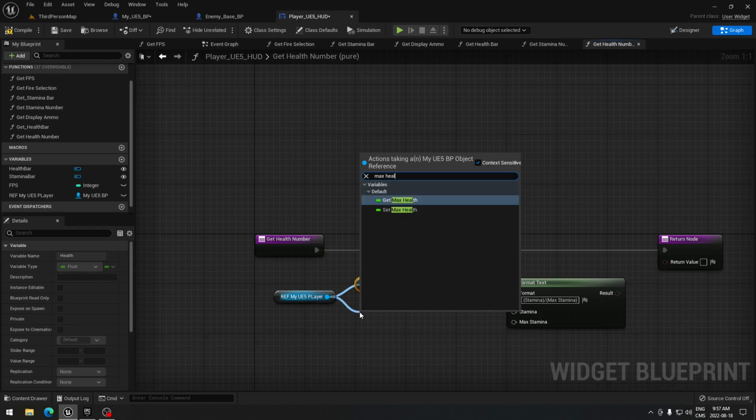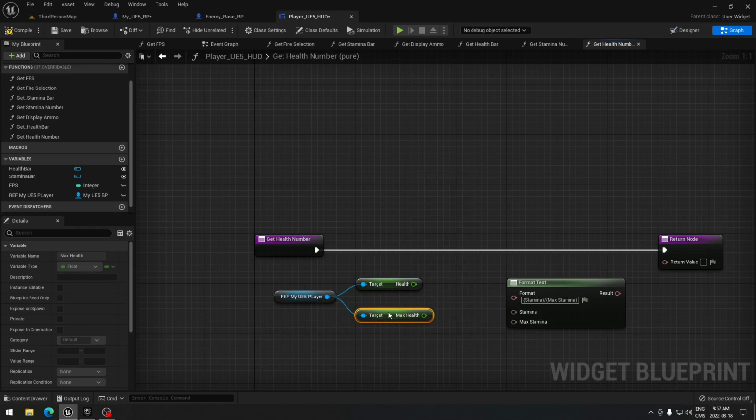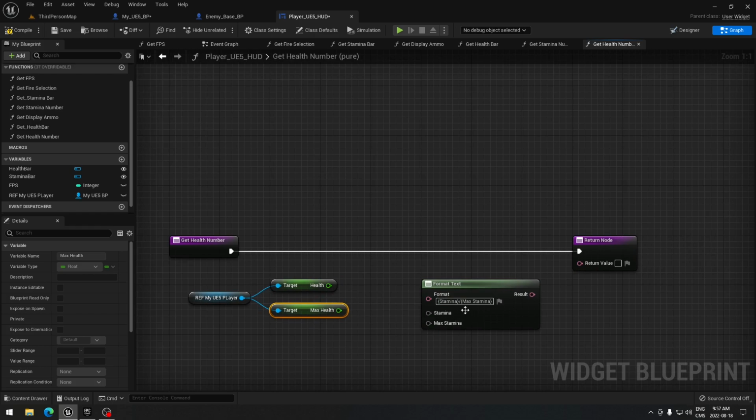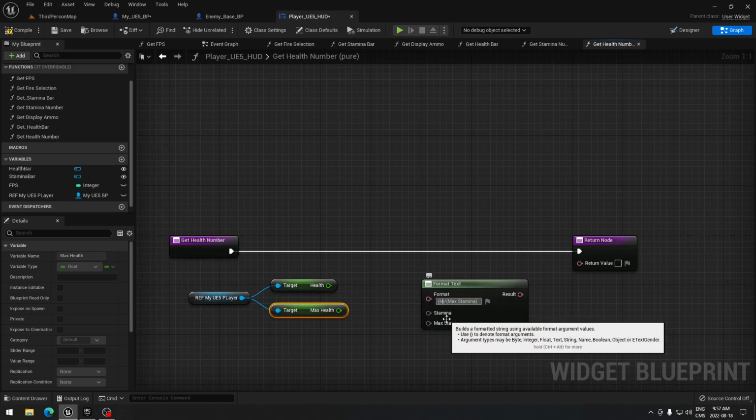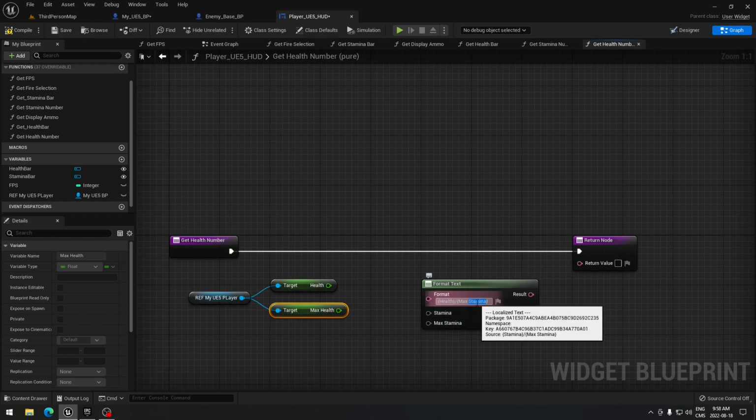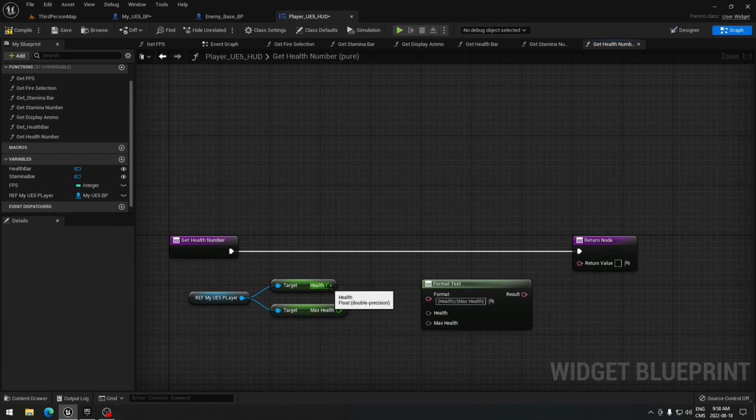I'm going to compile all that, go back to my player HUD, and now I should be able to find my max health. Get your max health, and we're going to put that right here. First we're going to change the name from stamina to health, and same thing here. I reverse my letters all the time. So health and max, and result to the return value here. So we're all set for that.